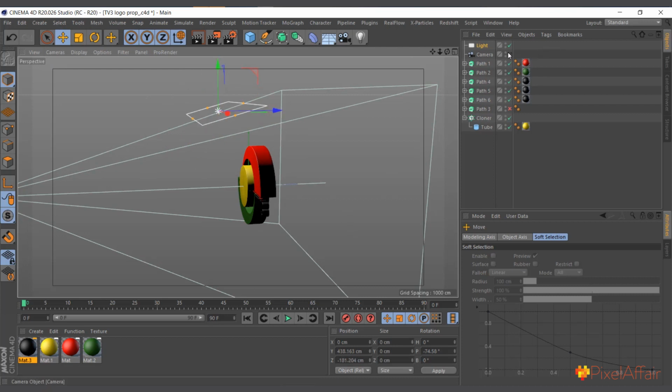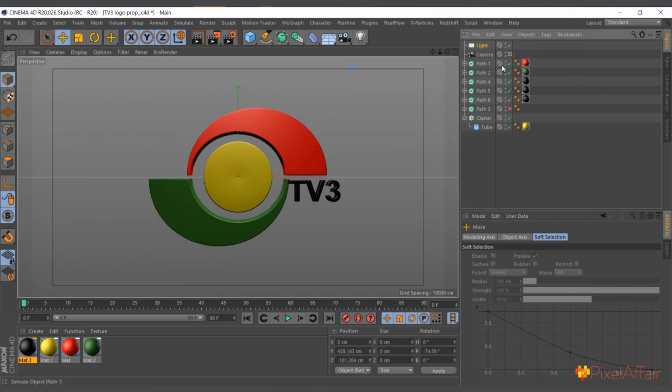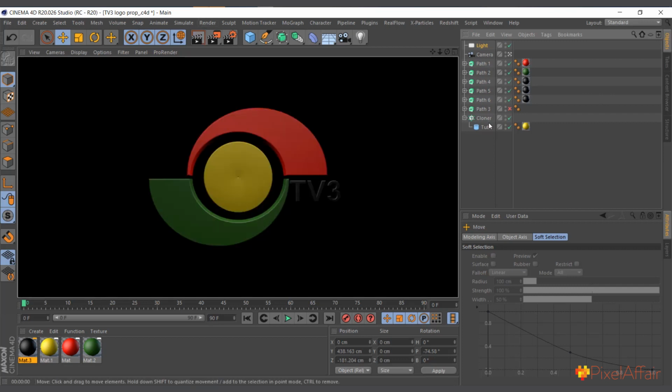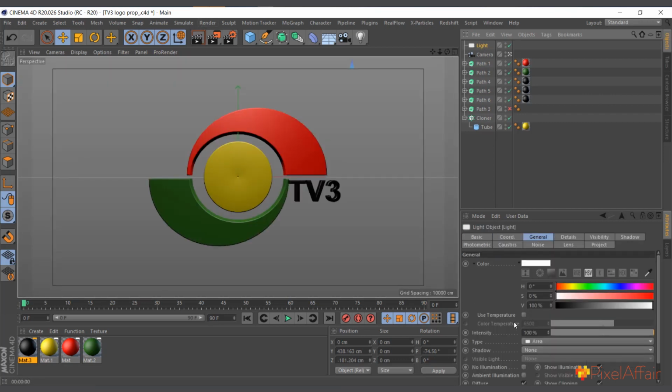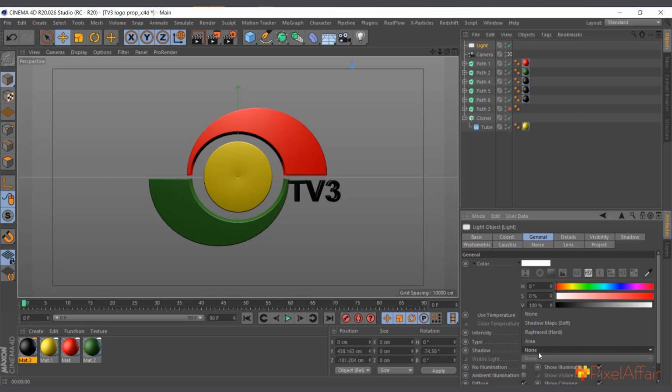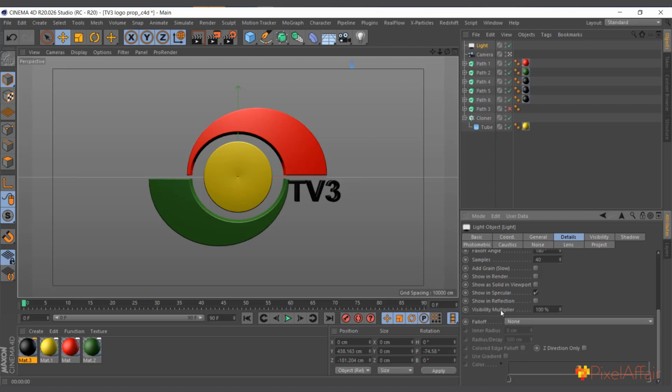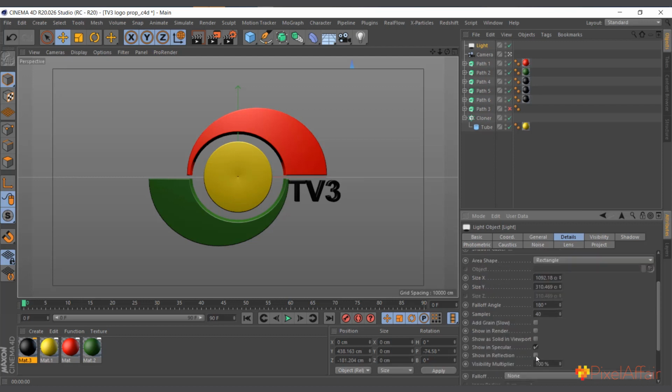So let's see what we have. I'll click back into my camera, render. I think it's okay. I'll increase the light intensity in the attribute manager, make it maybe 101, and I'll go to its shadow properties and enable area shadow. So now it casts shadow. The next thing is I'll come to details and come to where it says show in reflection. I'll make sure that one is checked so that when we add reflection to the material, it will reflect the light.